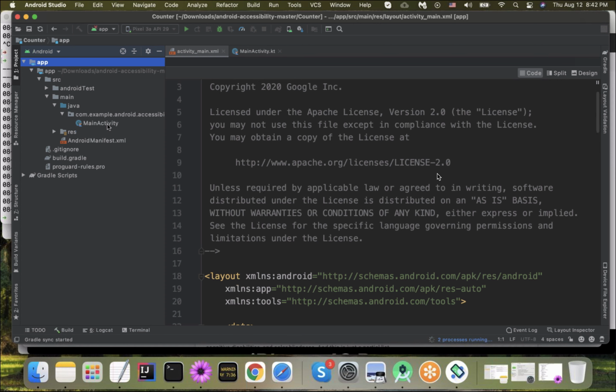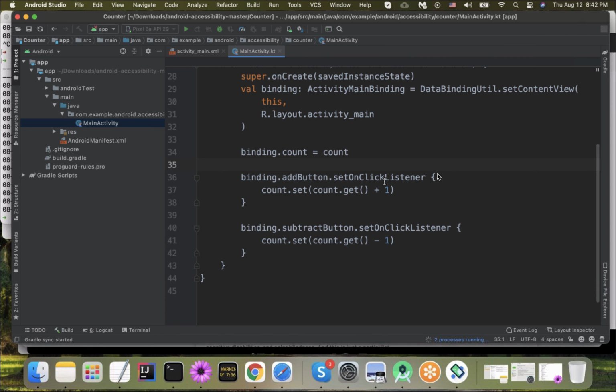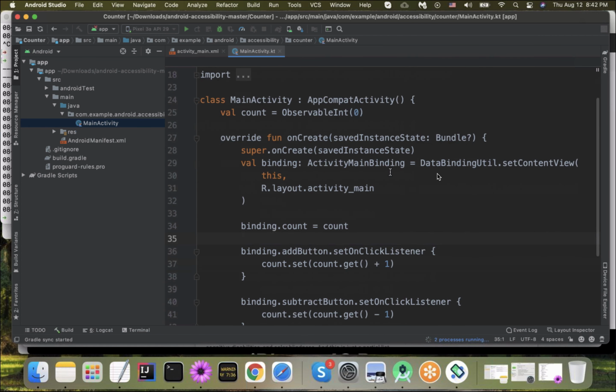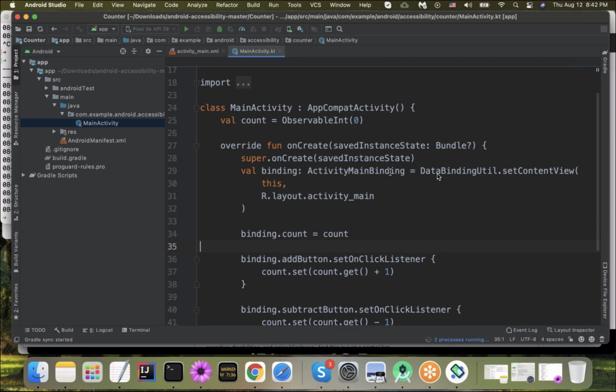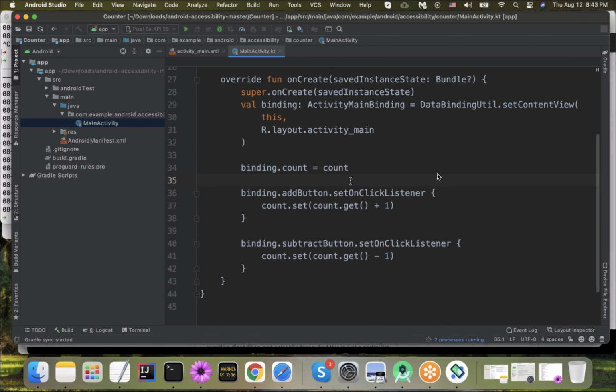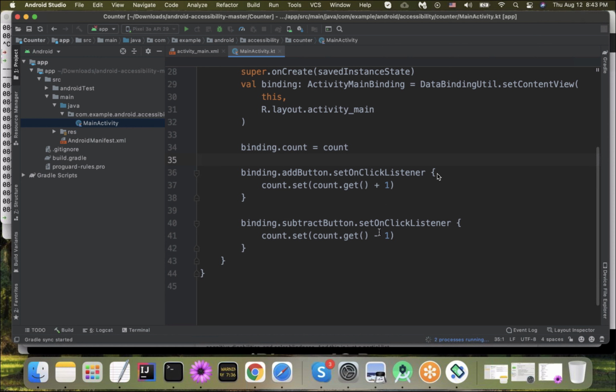So this main screen or main activity, you don't have to know Kotlin in order to understand what's going on here, because it just explains that, well, we have some sort of count, and if add button clicked, then we increase count by 1. If subtract button clicked, then we decrease count by 1. Of course, it's not going to be labeled. Otherwise, what's the purpose of this project?